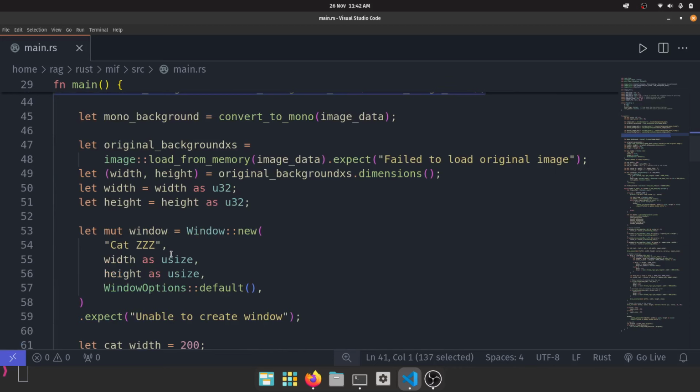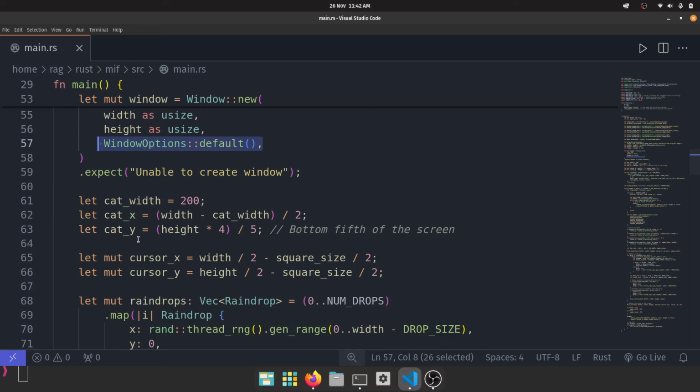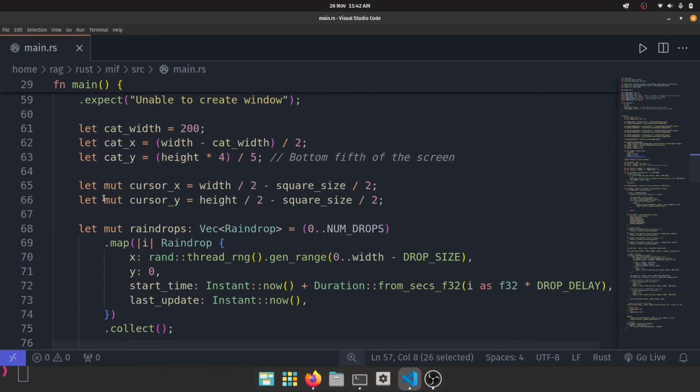My good friend CodeMonkey King tested it on the Raspberry Pi and he says it's really responsive. So yeah, this is standard, the minifb syntax. You create a new window. Height and width are usize. Window options are default. And then there's lots of stuff. For instance, that's the cursor size, and the cursor size changes when the score gets to 10. That was just a little bit of extra stuff I had to add in.